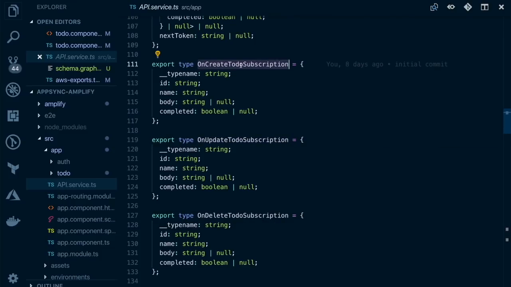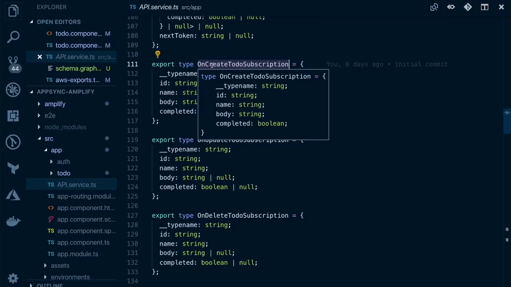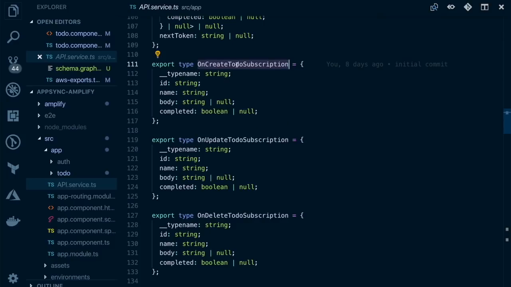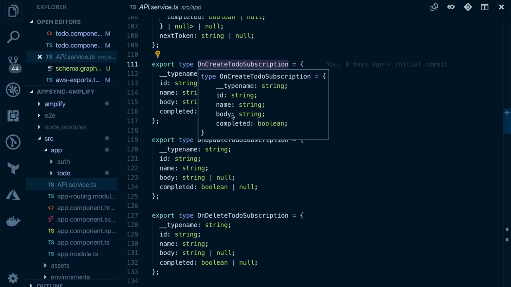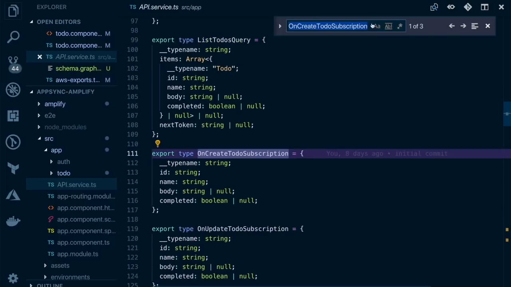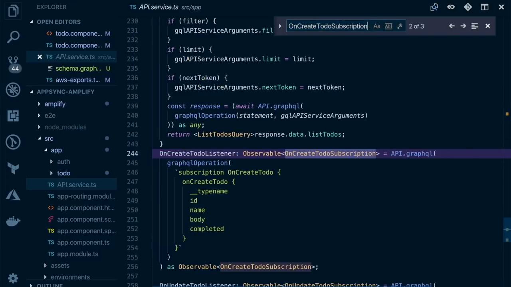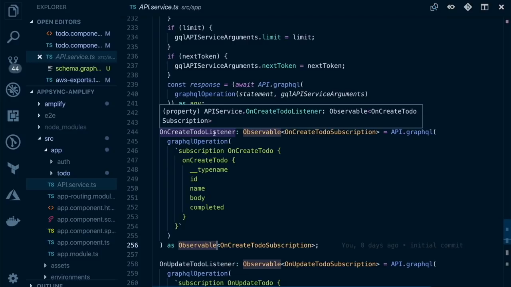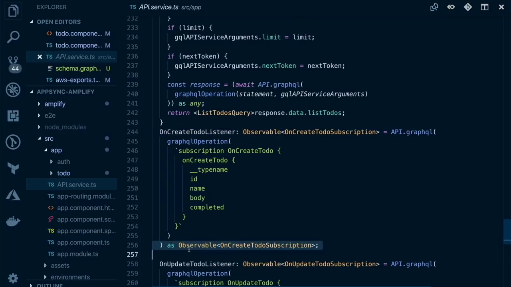So from our client, we can subscribe to this subscription, for example, on create subscription. And once we do that, we will receive any newly created to-dos from other clients in real time. So let's try that. I'm going to reference this on create subscription. This is actually the type, and if I search again, you can see on create to do listener returns an observable that we can subscribe to, right? So let's use that.